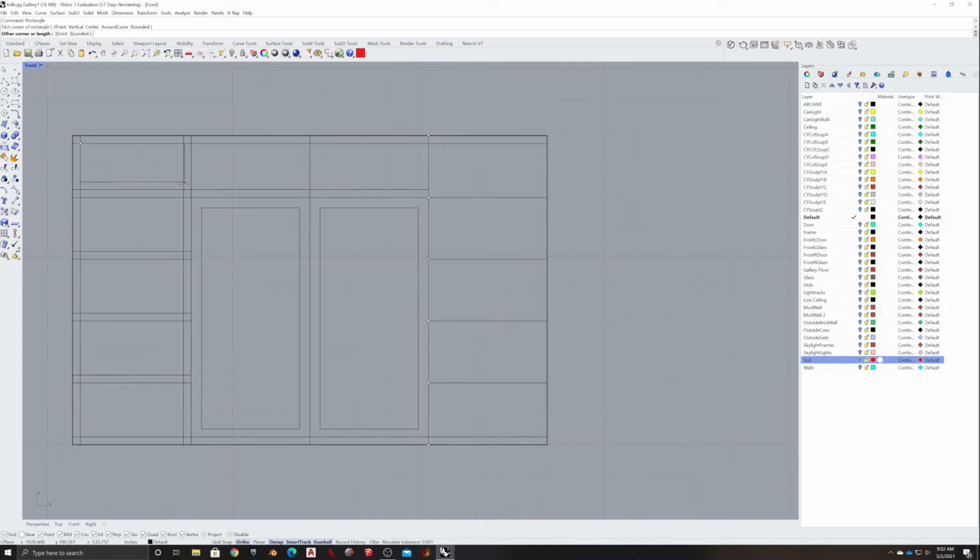Now I'm going to just draw these rectangles in. And of course, these can be whatever shapes you want. You can make a really cool shaped door. This is just going to be kind of modern and minimal.